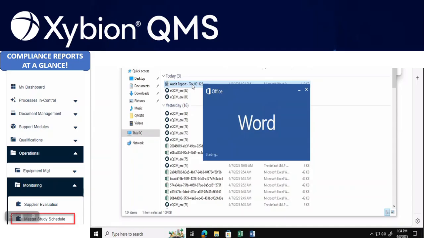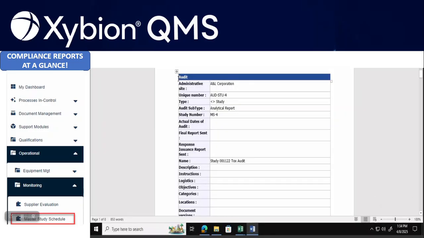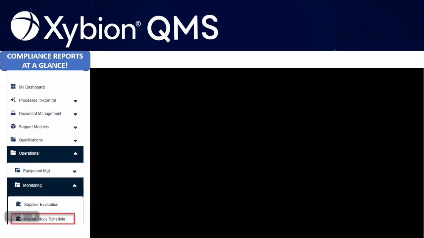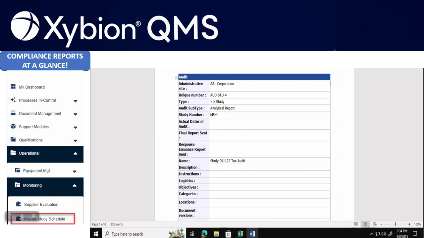The audit report I'm showing is an out of the box HTML active server page looking type of report. So, and it's grabbed just the information I put in. So I didn't really put in instructions or logistics, but had I, it would be filled.